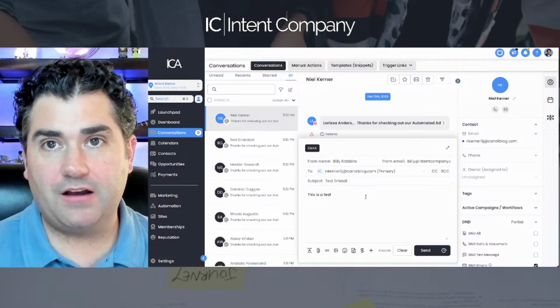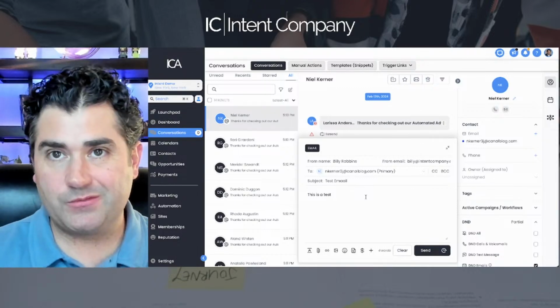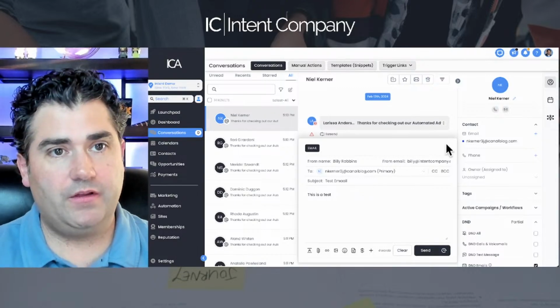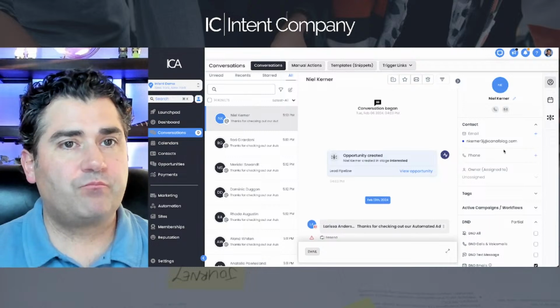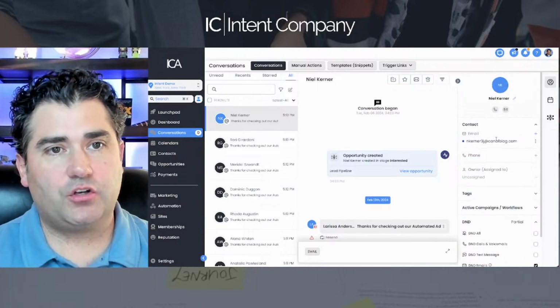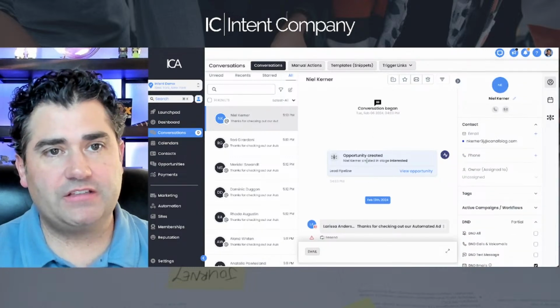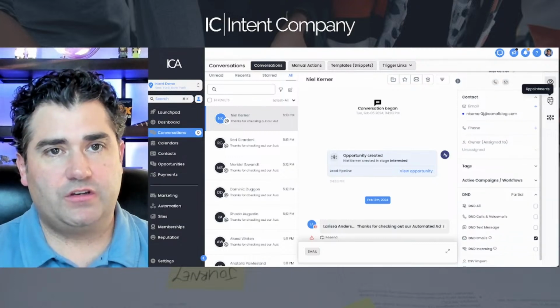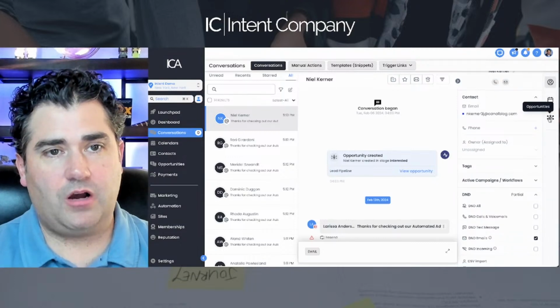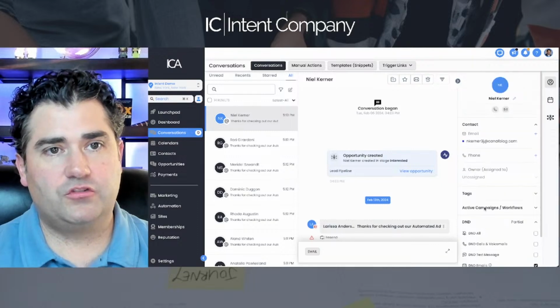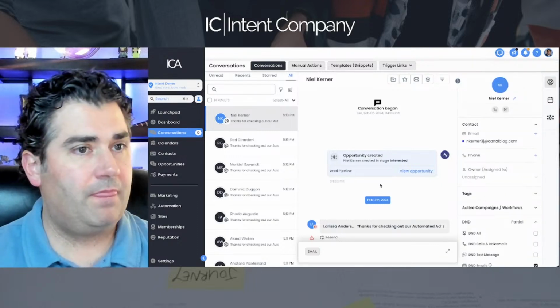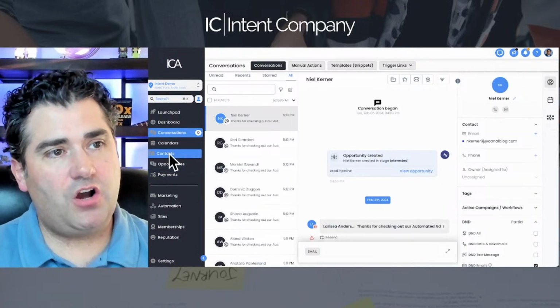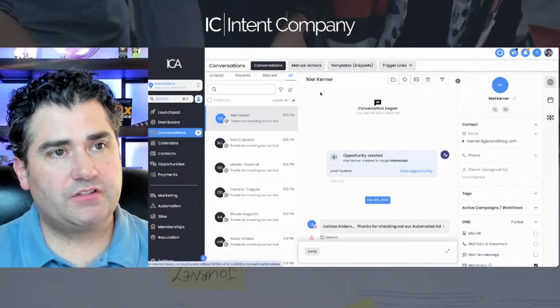So really nice to have kind of like your template library, both for text messages and emails, all right in there. And then you also have on the right hand side kind of like a mini contact database. Okay, here's who the person was, here's where they're at, and then you can again set appointments, opportunities, just some of those settings right from there. All right, so that's contacts and conversations. A lot of different stuff that you can do.